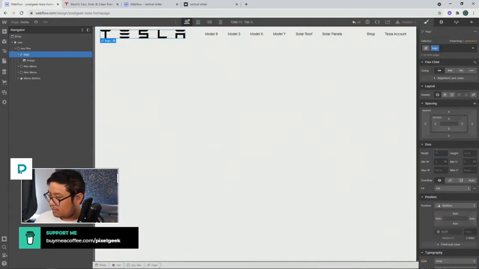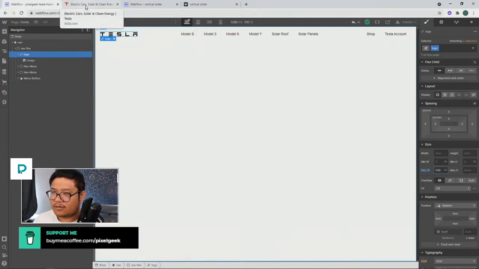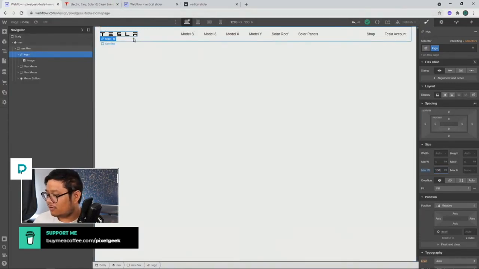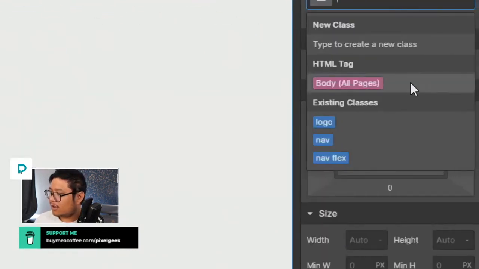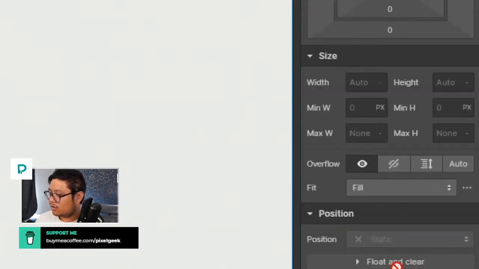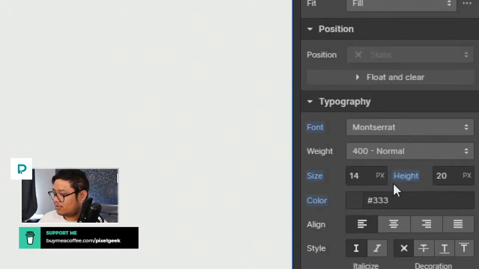All right. Let's give this a max width of 150. I was just guessing at a number. 150 looks good. We can make it smaller later. Now I know I don't have the official Tesla font, but I don't want to use Arial. Arial's old school. So I'm going to go to body, and click on HTML tag body. This is the body tag, and I'm going to change this to my personal favorite, Montserrat.